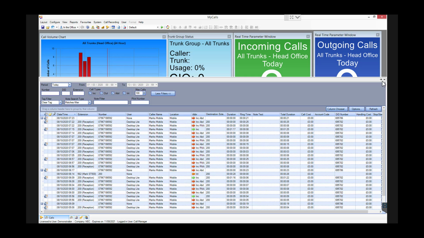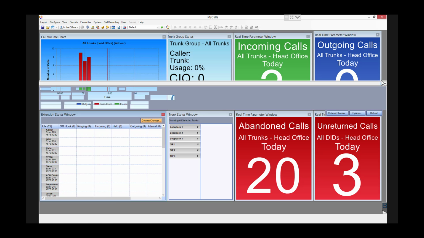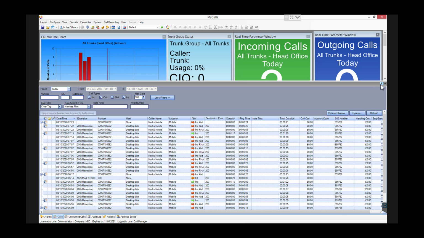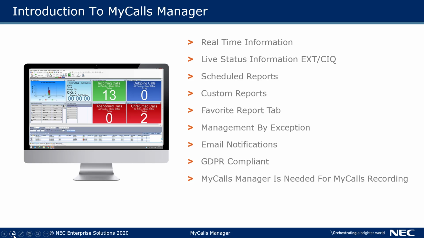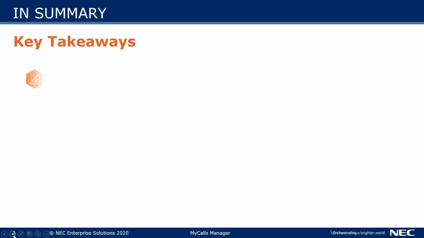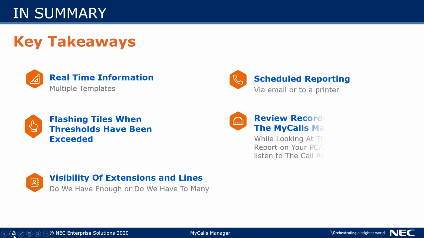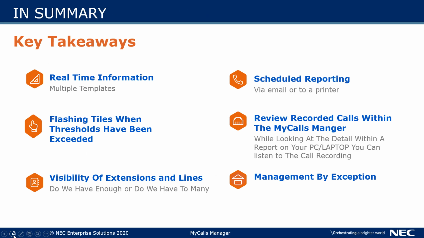So I do hope that explains what MyCalls Manager is and how it could actually benefit your business. And let's get back and have a review and a summary. So there we go. How easy was that? And hopefully you've seen the benefit of the MyCalls Manager. So just to summarize, real-time information. You can have multiple templates that show you every department or everything on one screen, depending on what you want to do. And don't forget, those templates can roll.